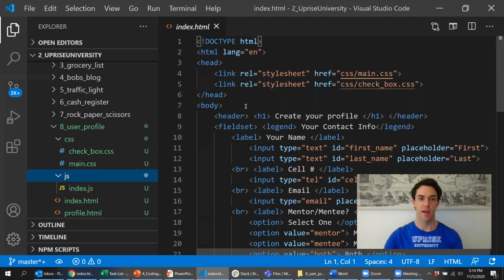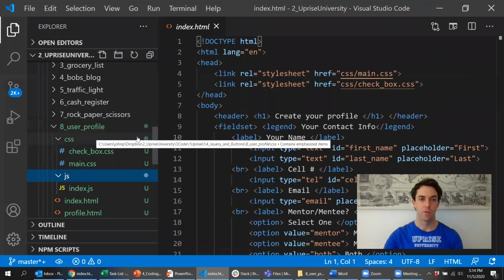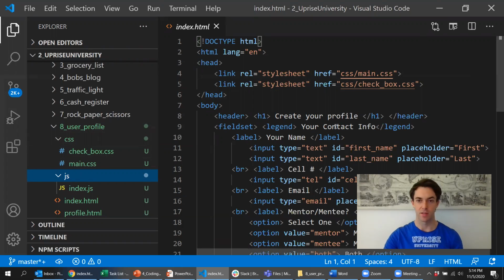Right, so this video is the answers to the user profile project. I'm not going to go through the details of actually making this, but I'll explain how everything works, and you can find the details of the code on the website.